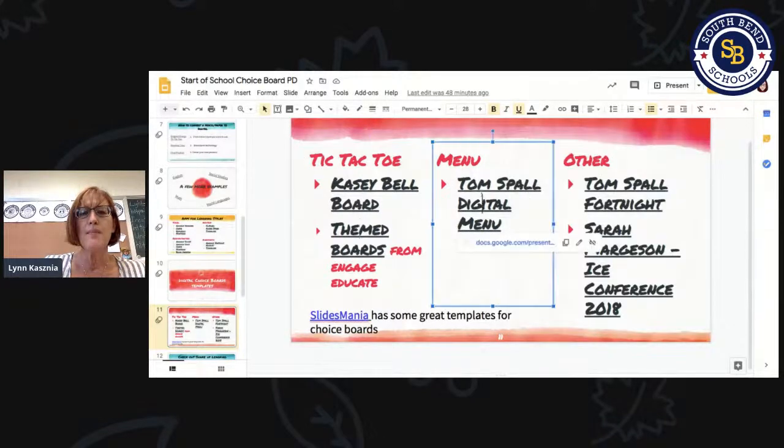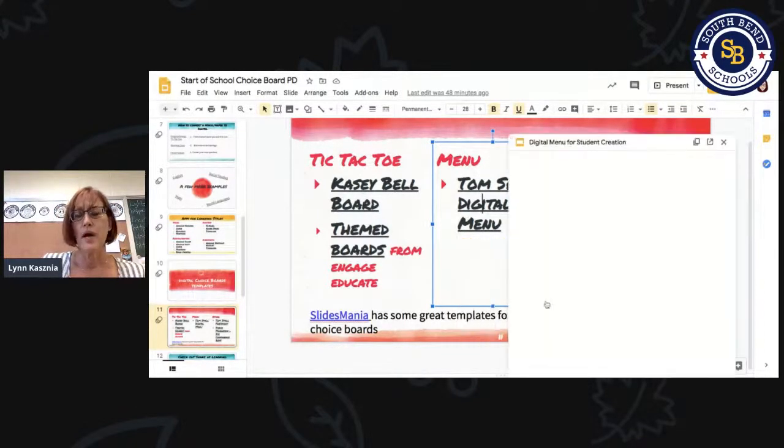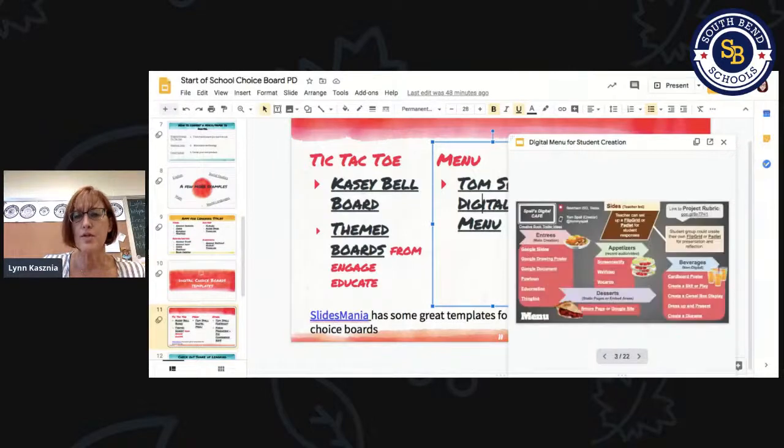Tom Spall. This is more for the menus where you have to do this activity, then do this activity. You have to make, obviously, a copy of it. But what's really cool for this one is he gives you instructions and says, okay, so here's your entrees. Here's what you have to do. Here's your appetizers. Here's your beverages.